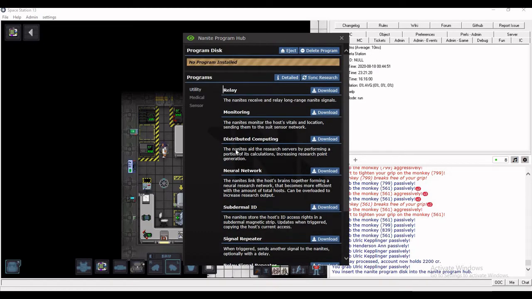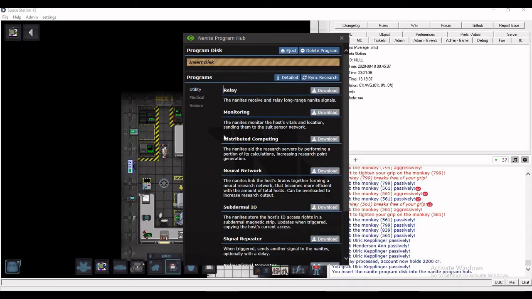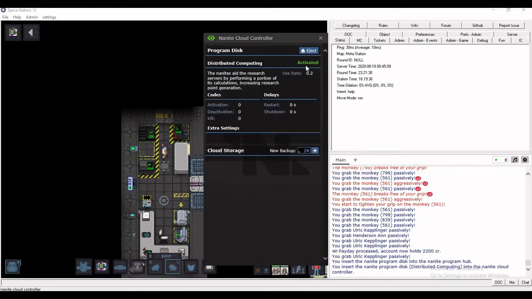For our example, we're going to go with distributed computing. This means that the nanites aid the research. It just means we get our nanite research faster for every person that has distributed computing on their nanites. So we're going to download it onto our disk. We're going to take the disk, we're going to put it in here, and we're going to upload distributed computing, and that will go to everyone that is on the backup 24 channel.